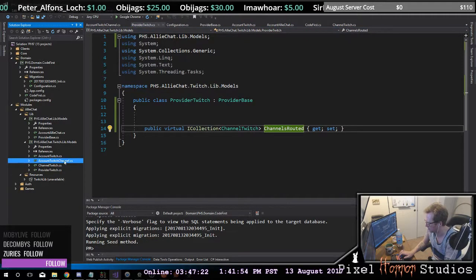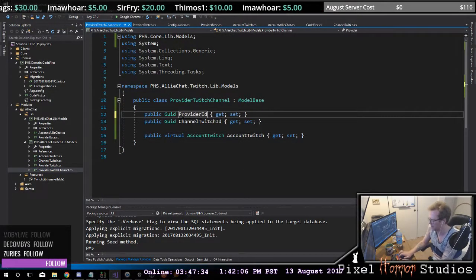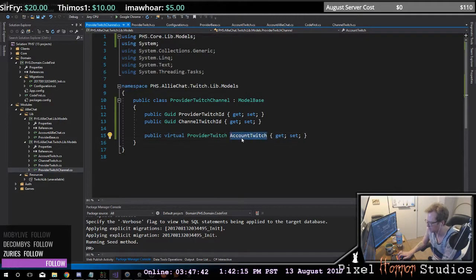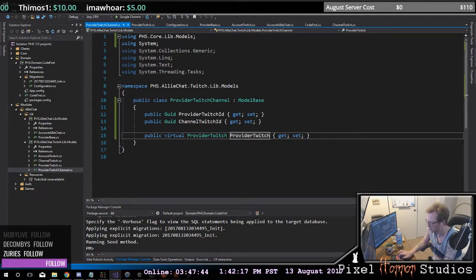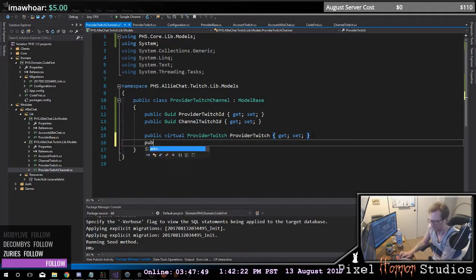Channels routed is this provider Twitch channel. So it's a provider ID, provider Twitch ID, right? And this is a provider Twitch. And now this one's a channel Twitch ID. And this one will be a public virtual channel Twitch.